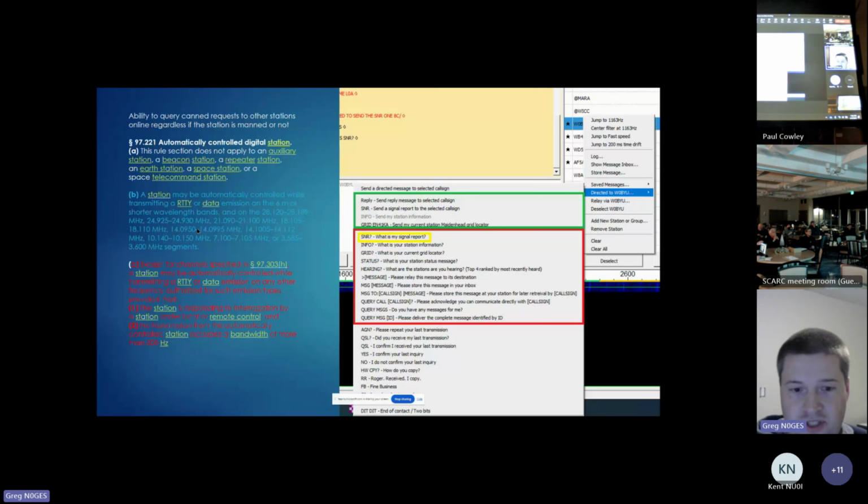So if you leave your station running, it's allowed to automatically reply to someone else. I can leave my station running. Someone else can send me a query, ask my station a question, and my station can automatically reply back to them. And so that's the part we're going to be running under.